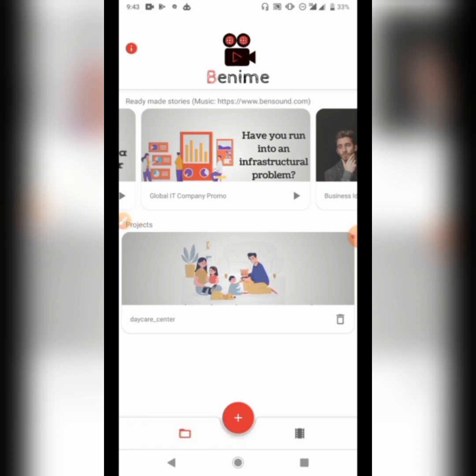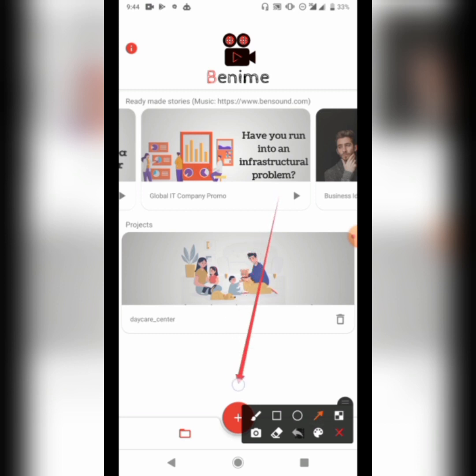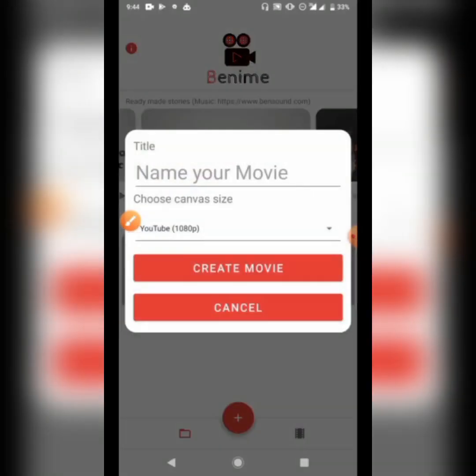All right, so to create a new project, you now have two options. You either use a template or you create a new project. Okay, most times you might not find a suitable template for what you want to do, so you just have to start a new project. Just click on this plus icon here. All right, so let me click on plus.